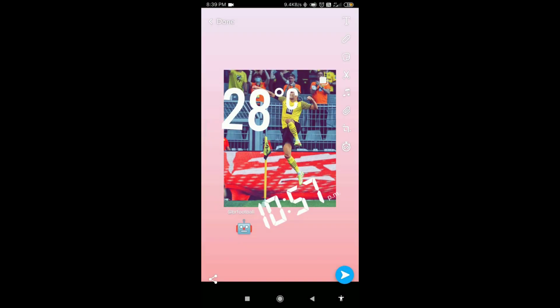So that's it from this quick video where we've seen how to apply effects to images present in the camera roll.